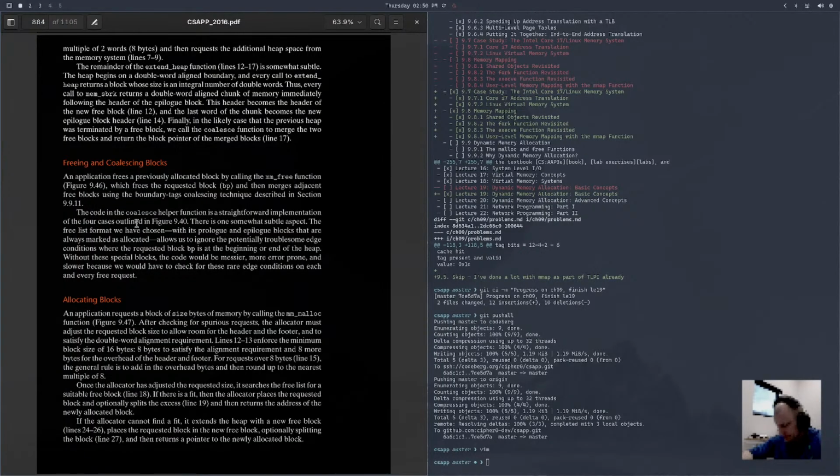Allocating blocks. An application requests a block of size bytes of memory by calling the malloc function. After checking for spurious requests, the allocator must adjust the requested block size to allow room for the header and footer and to satisfy double word alignment requirements. Lines 12 to 13 enforce the minimum block size of 16 bytes, 8 bytes to satisfy the alignment requirement, and 8 more bytes for the overhead of the header and footer. For requests over 8 bytes, the general rule is to add in the overhead bytes and then round up to the nearest multiple of 8.